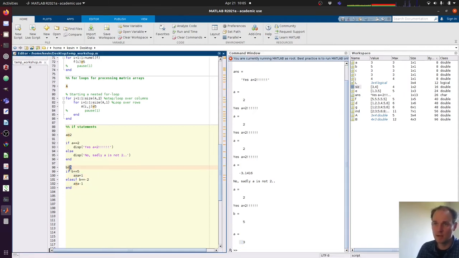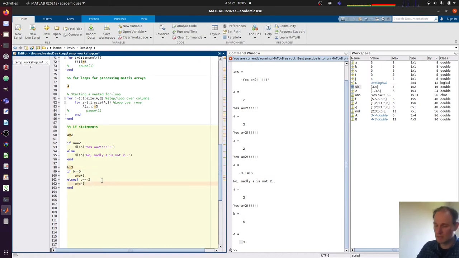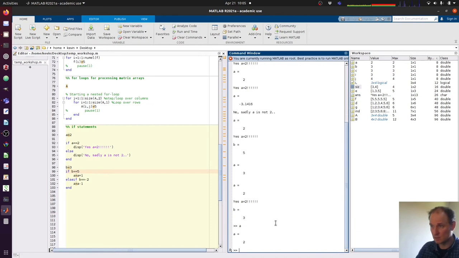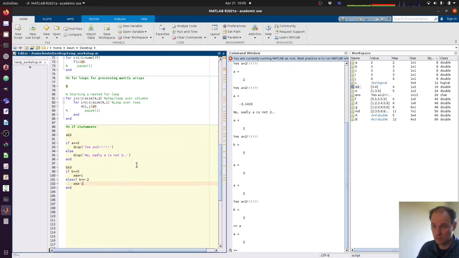Great. Now let's run this code instead for B equals 3. What should happen? Absolutely nothing, because if it's 5, no, that's not true. It skips the next line. If it is minus 2, well, no, that doesn't happen either because it's 3. So it should do absolutely nothing. So that's what you see. B equals 3 and A is still its good old 2. We haven't manipulated it at all.